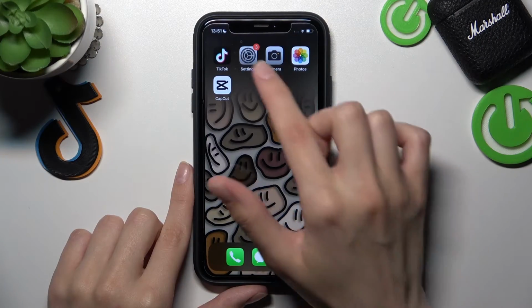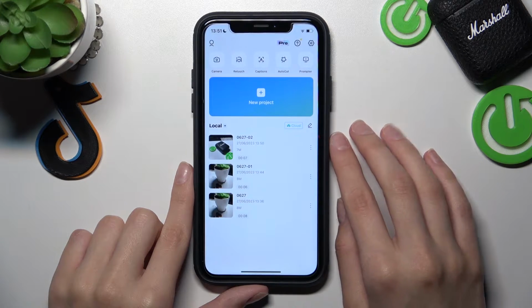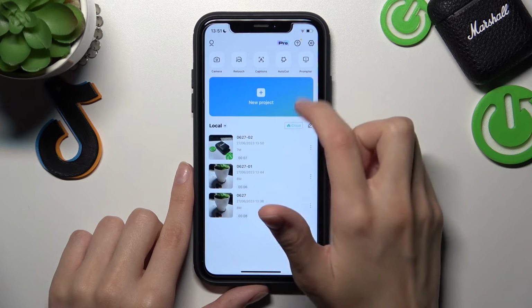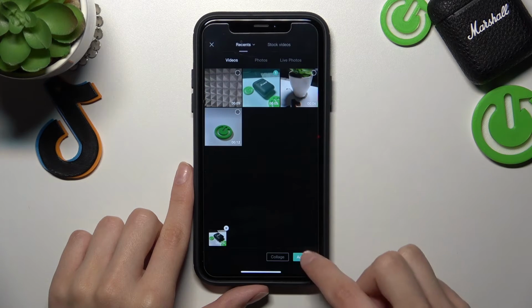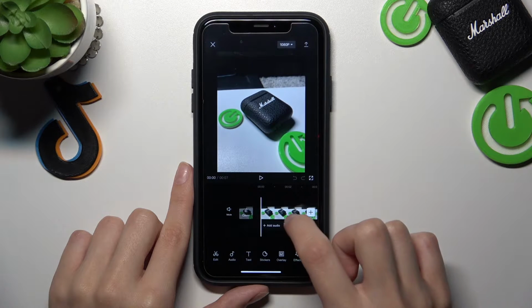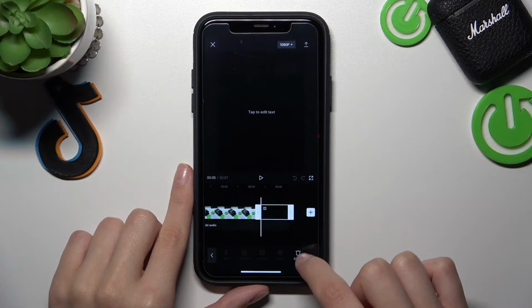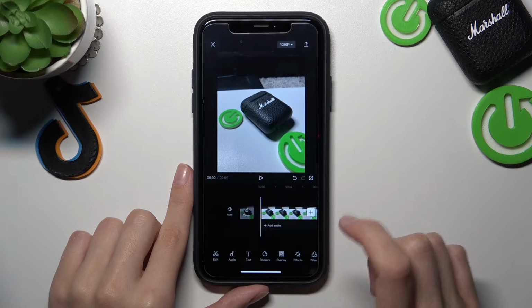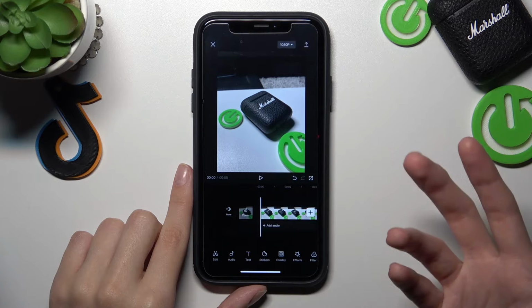So I will start with the CapCut application as I want to increase the quality of my video. Let's tap on the new project icon and I will use this video as an example. Before I show you how to manage the quality, I also want to delete the logo at the end of the video. And guys, let's talk about what quality TikTok supports.